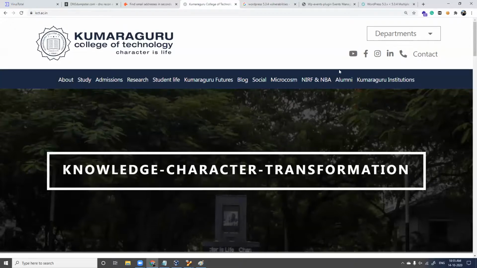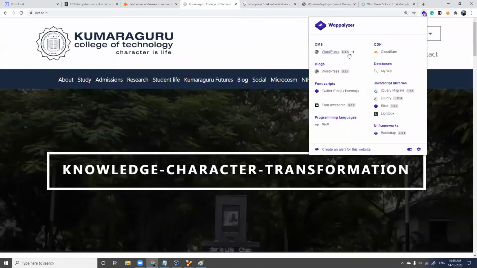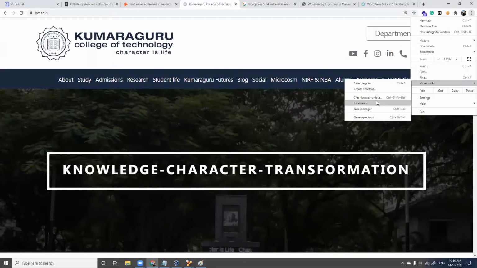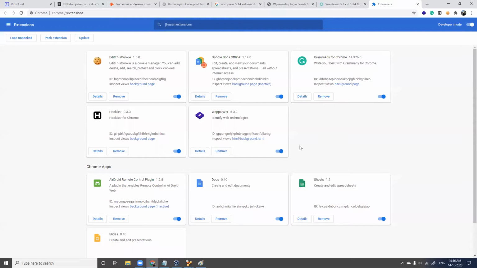So when you come to know the version of the server being used, again, that's vulnerable. MySQL, Cloudflare, fine. So this is the extension, Vaporizer. How will you install extensions? I'll go to options here, more tools, and I'll go for extensions.